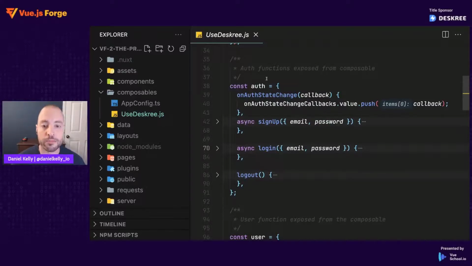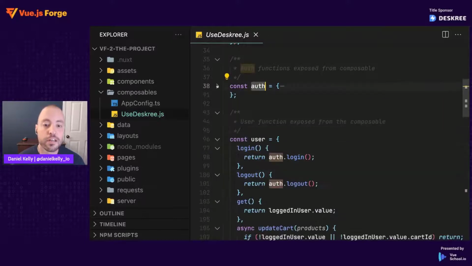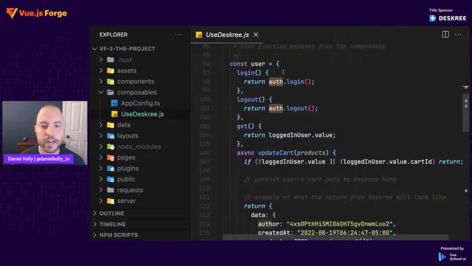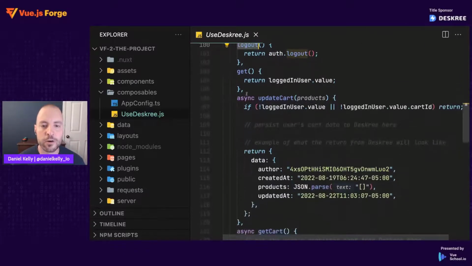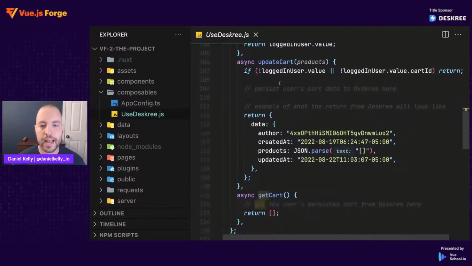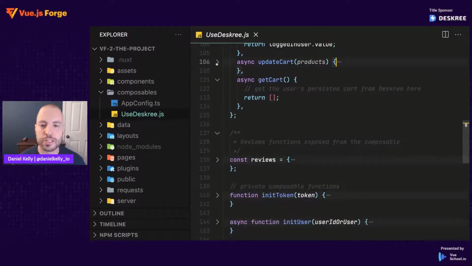This is where that auth object I mentioned a few moments ago lives, but this is also where a user object lives, and it has methods on it like login, logout, get the current user, and inside of this updateCart function, so you'll be able to call user.updateCart, this is where eventually you're going to persist that user's cart data to Descope. Okay, so that's something you'll do in a project later on. And they also have a getCart method, and this is where you're going to end up fetching that data from Descope. All right.